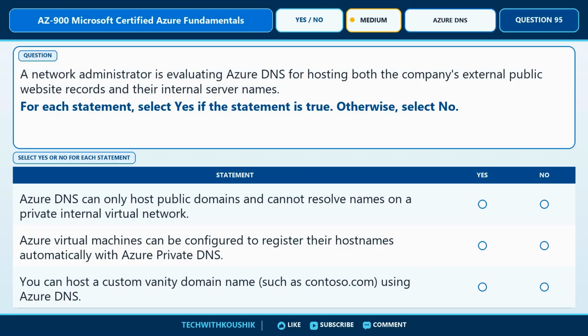Question number 95. This question takes us into Azure DNS. A network administrator is evaluating Azure DNS for hosting both the company's external public website records and their internal server names. For each statement, select yes if the statement is true. Otherwise, select no. Now check statement 1.